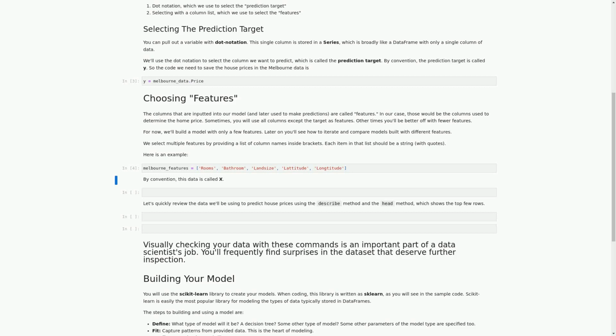We use the loc method to select the rows and columns we want to include in our new data frame. The rows are selected using the colon operator, which means we want to include all rows. The columns are selected using the list of features we created in the previous cell, which is assigned to the variable Melbourne_features. There is no output for this cell, but we have now created a new data frame called X that contains only the selected features.